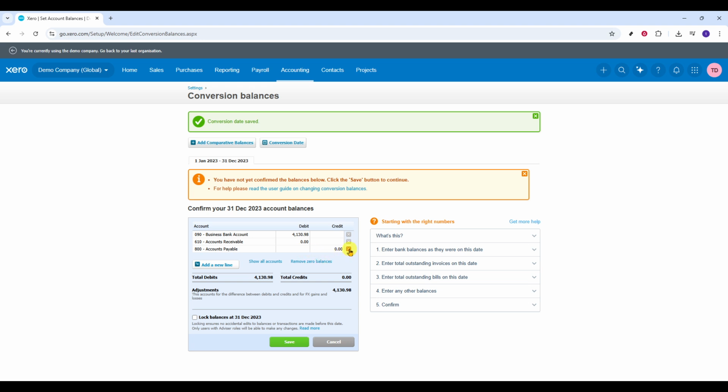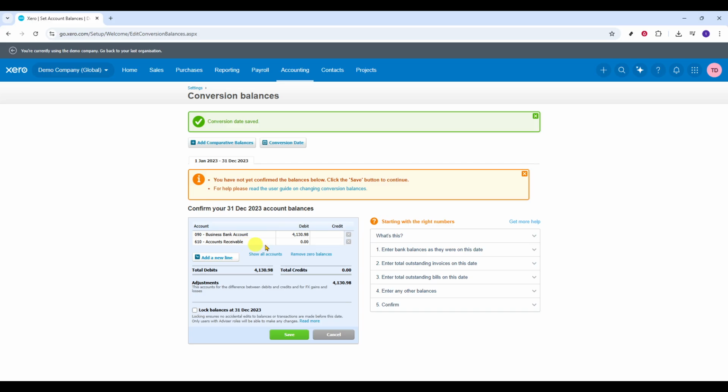Enter it as a positive number if the account had funds available, or as a negative number if it was in overdraft. Take a moment to verify the figure and the date. This is the single most common source of reconciliation issues later, so accuracy matters. When everything looks correct, click Save to lock in those details.